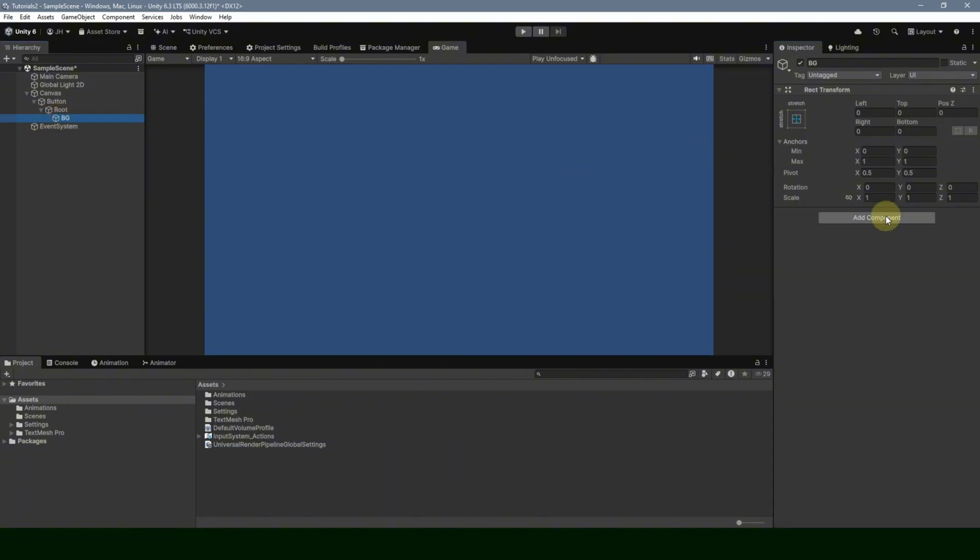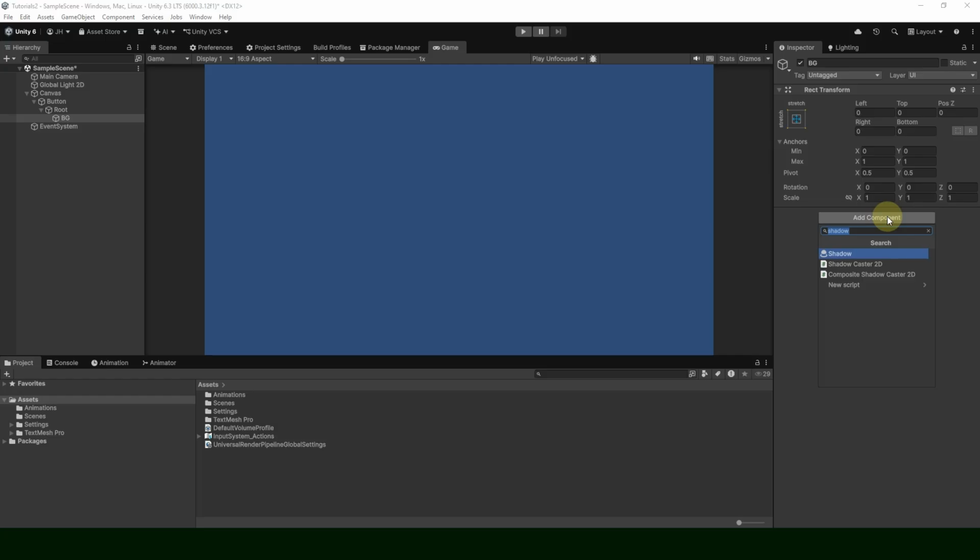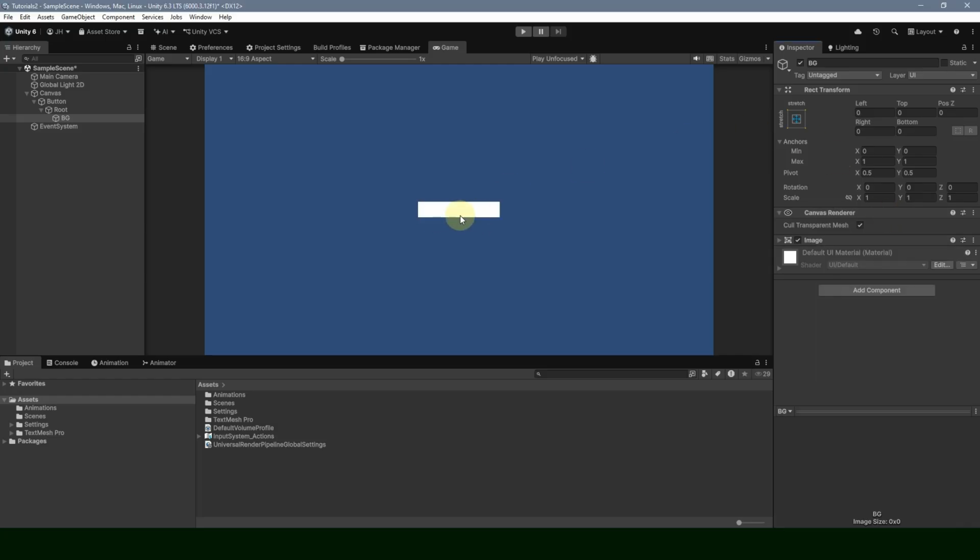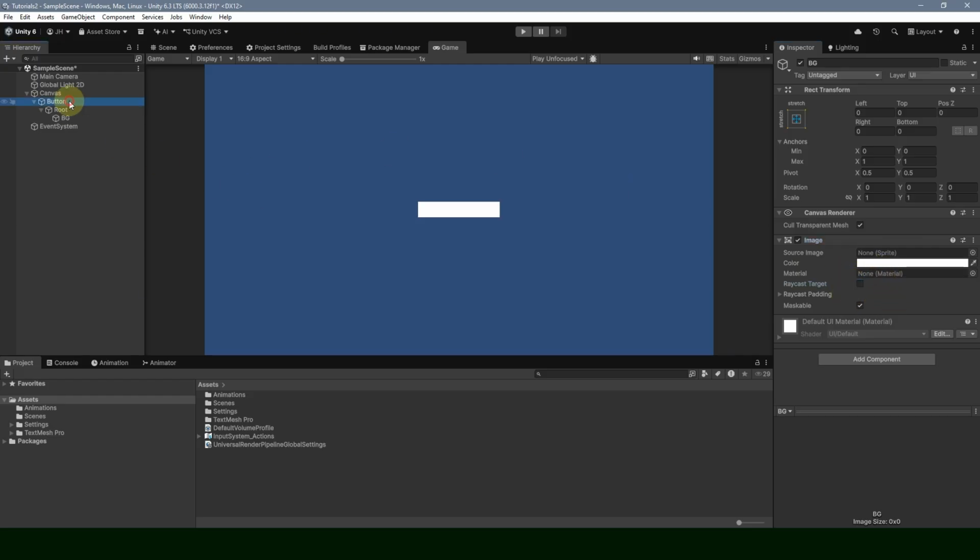I'm going to go on the BG here, go to Add Component, add a new image, and we see it's sized exactly the same as the parent level button. However, we want to use a better sprite, and we also don't want this to accept any raycast, so I'm just going to disable raycasting because all the functionality is going to be on the root of the button, and everything below is just graphics and animations.